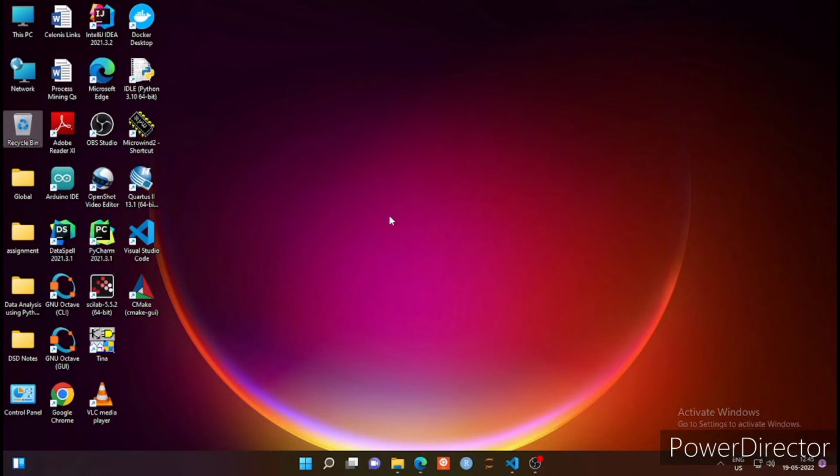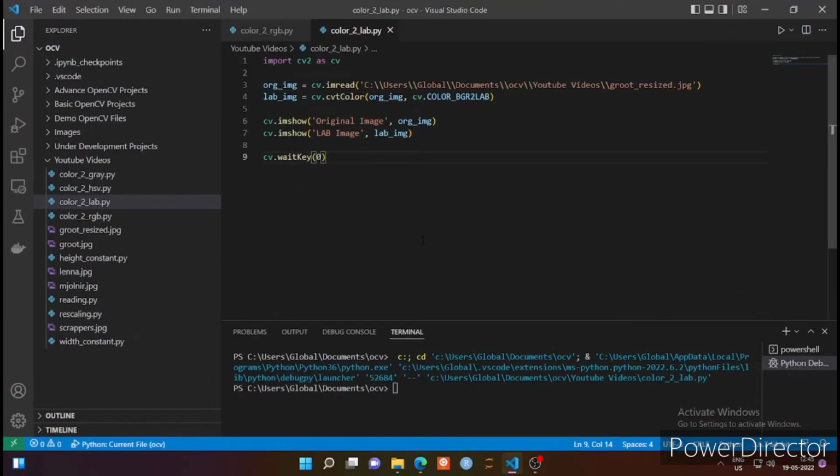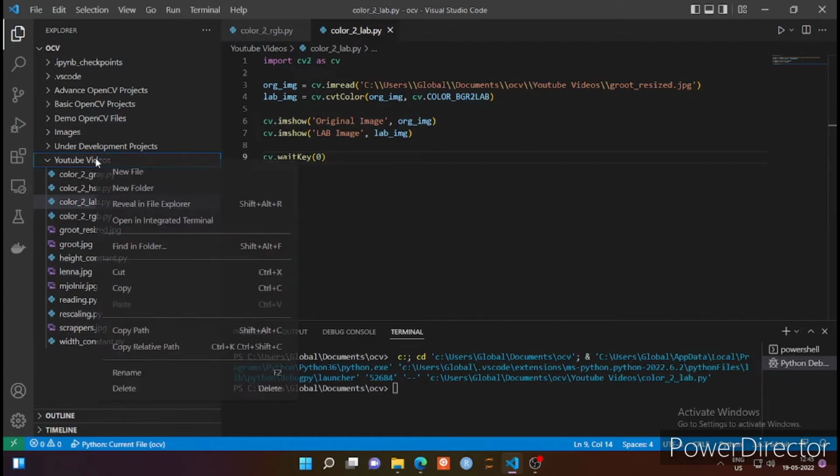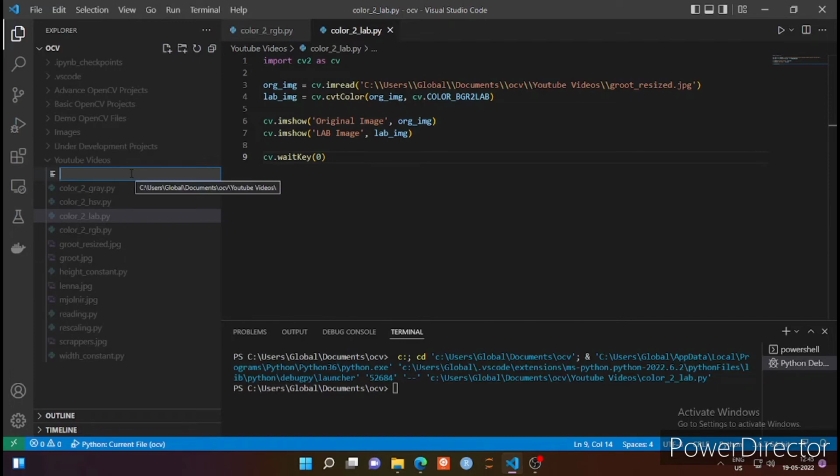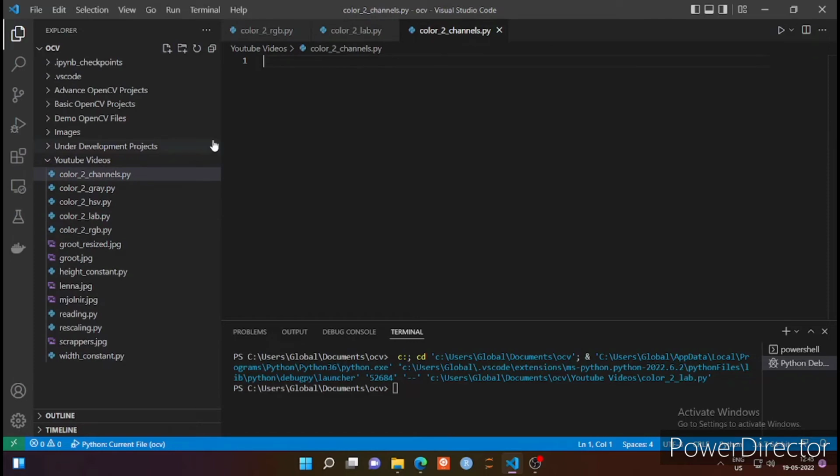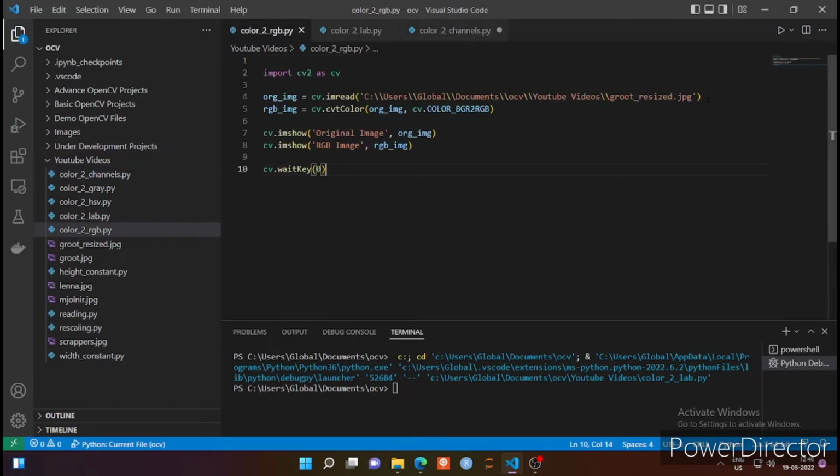In previous tutorials we saw how to convert the BGR color format into different color formats such as HSV, grayscale, RGB, etc. We know that any color is a combination of three colors. They are called primary colors and they are blue, green and red. Individually they are termed as channels. So in today's tutorial we will try to split the channels from their combination part.